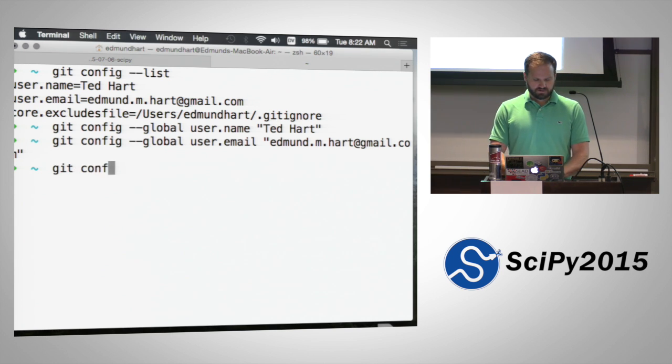So git config --global, and then we're going to set this flag color.ui auto.